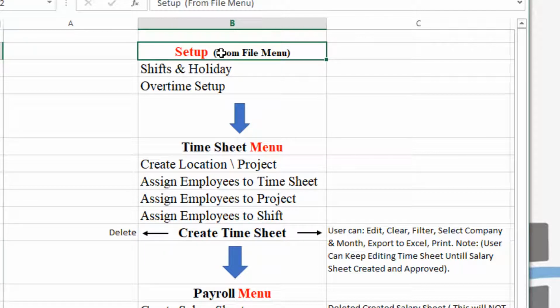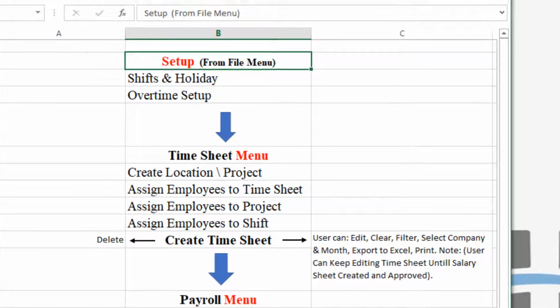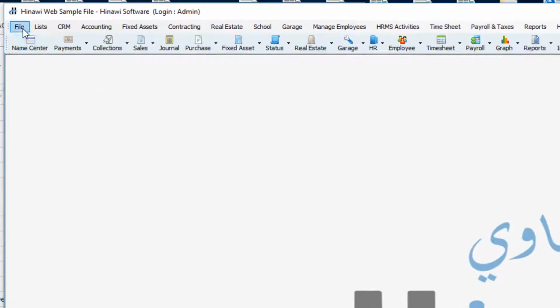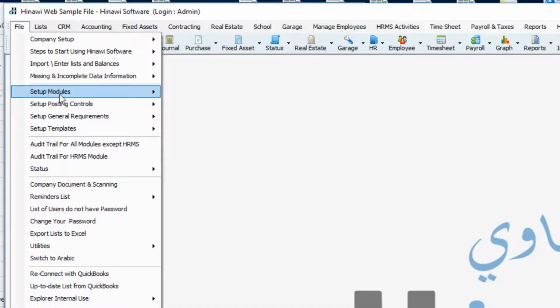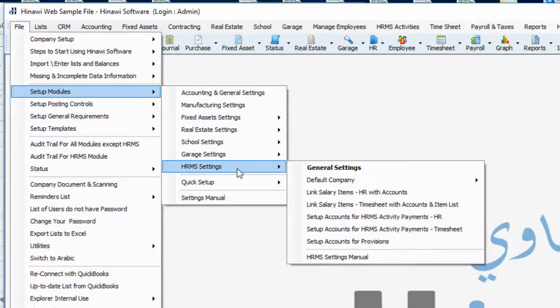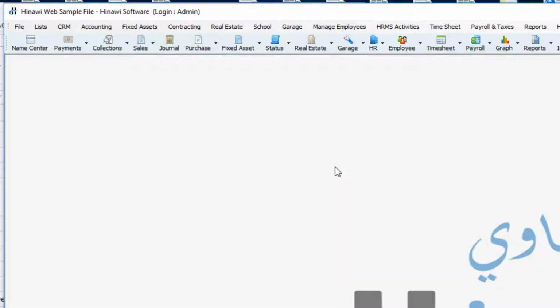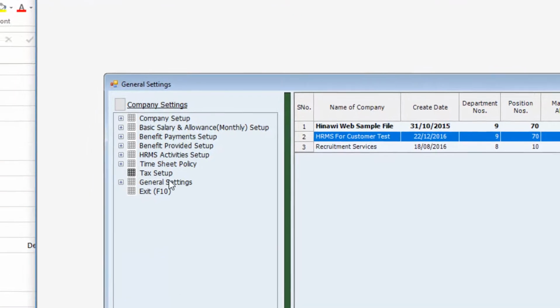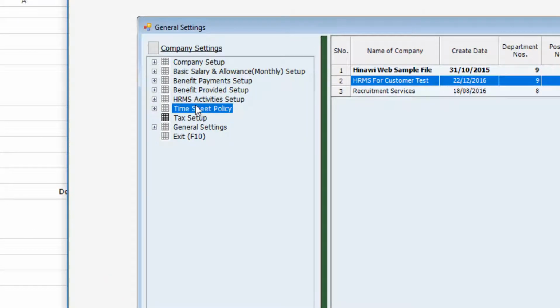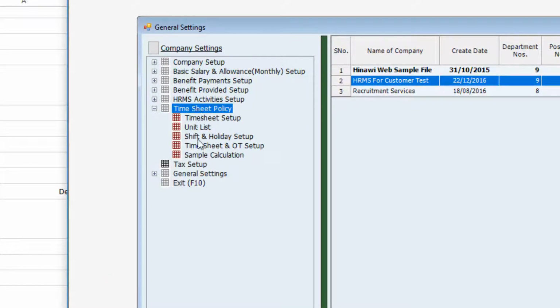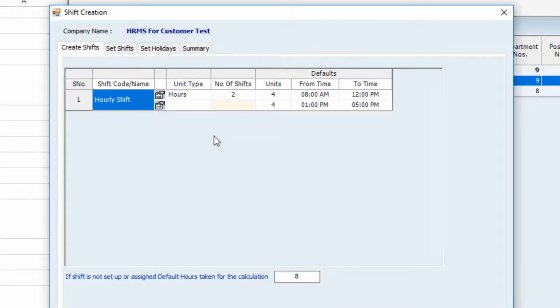Setup can be done by admin only. We will come to this window here: file, then setup modules, then HRMS, then general setting. Then we will see in this window timesheet here. Then the most important is shift and holiday setup, this window.